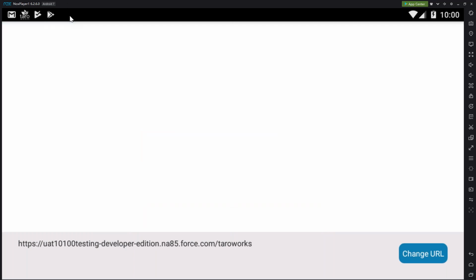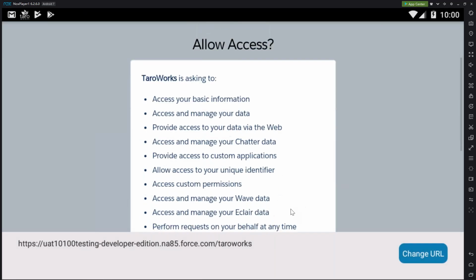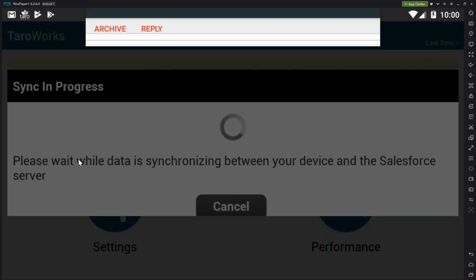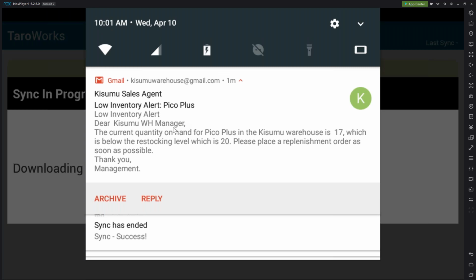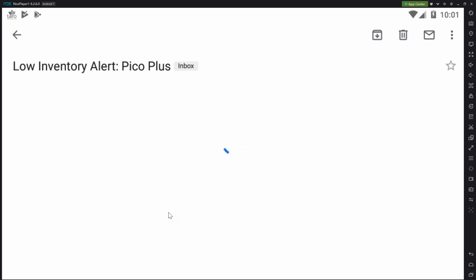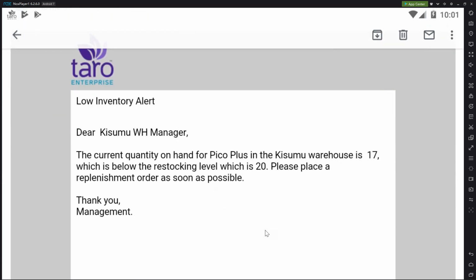Okay, and I got this email notification as well. So let's take a look at what that says. It's a low inventory alert. It's an email from TaroWorks Enterprise saying that I am short on Pico Plus. So I just sold some Pico Pluses to Barbara, or one of our sales agents did. And it's letting me know that the current quantity on hand is less than what my desired restocking level is. So it's asking me to go ahead and place a replenishment order. So let's do that.